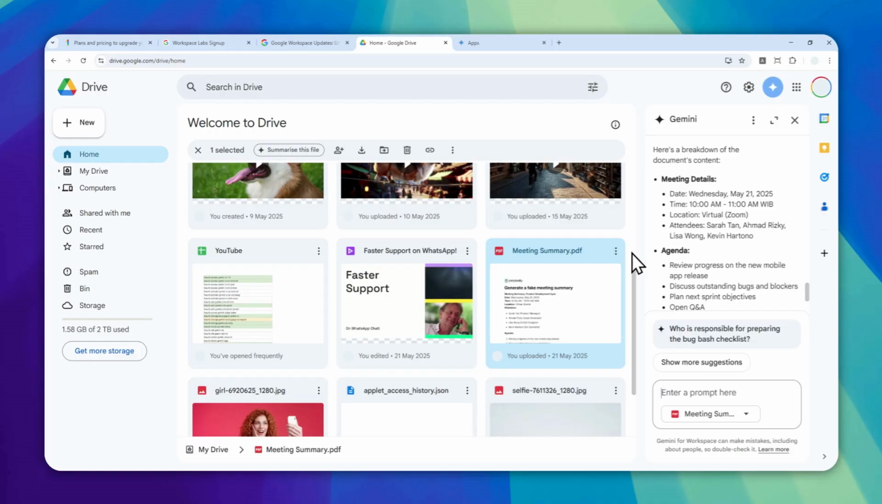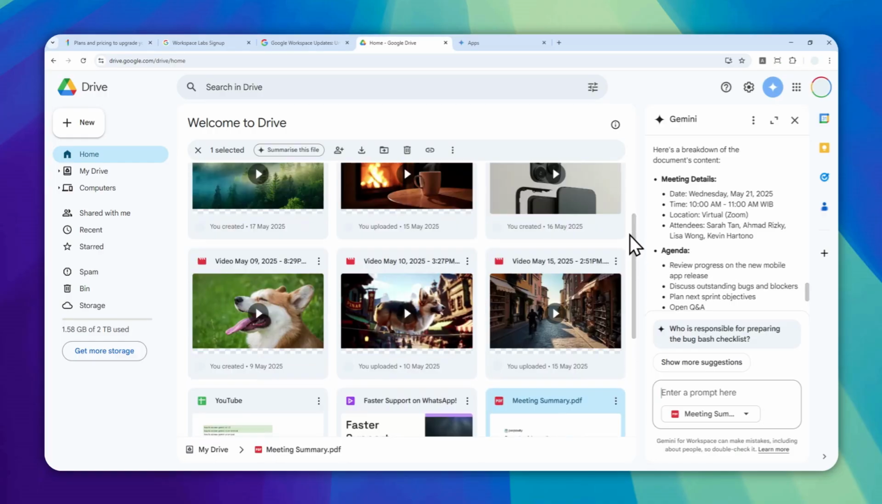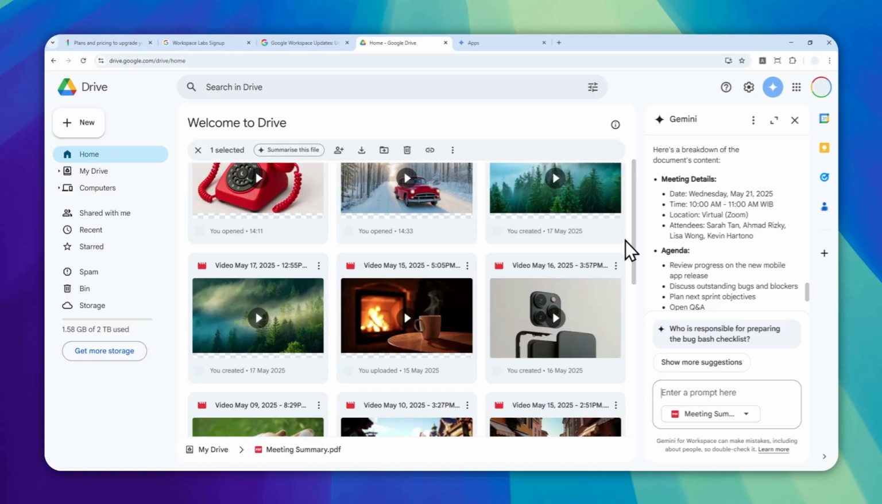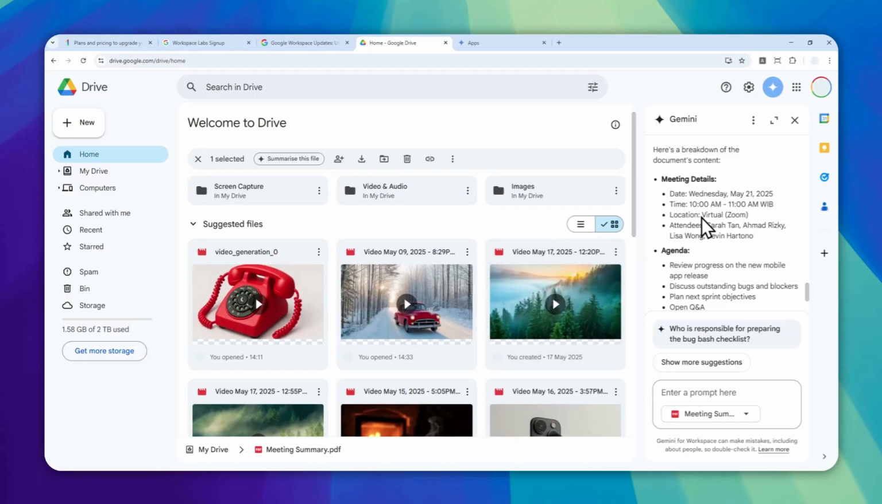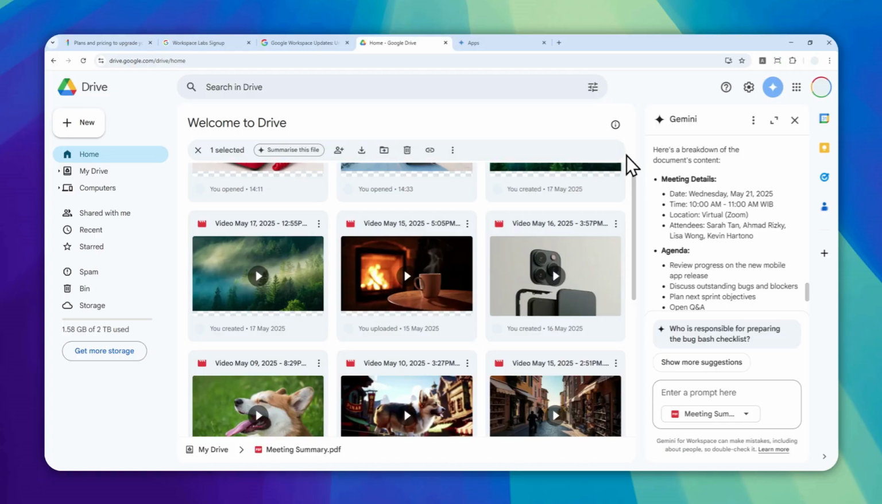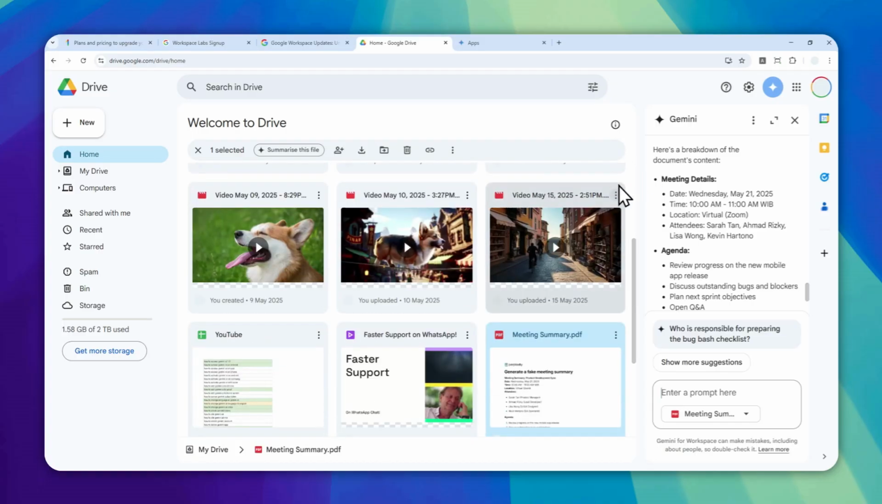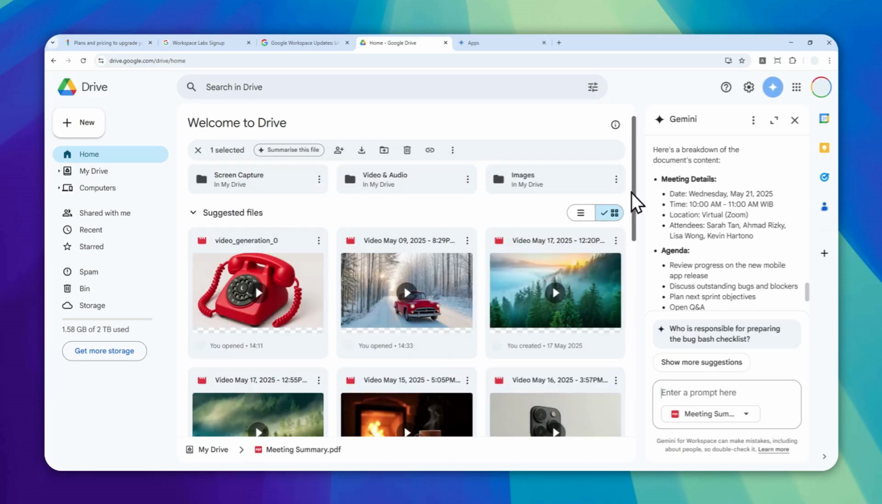But I think this new addition of Gemini to Google Drive is definitely very useful because now you don't have to navigate to Google Slides or Google Docs. You can just use Google Drive to basically understand the documents that you are working with. So that's how you can access Gemini AI on Google Drive.